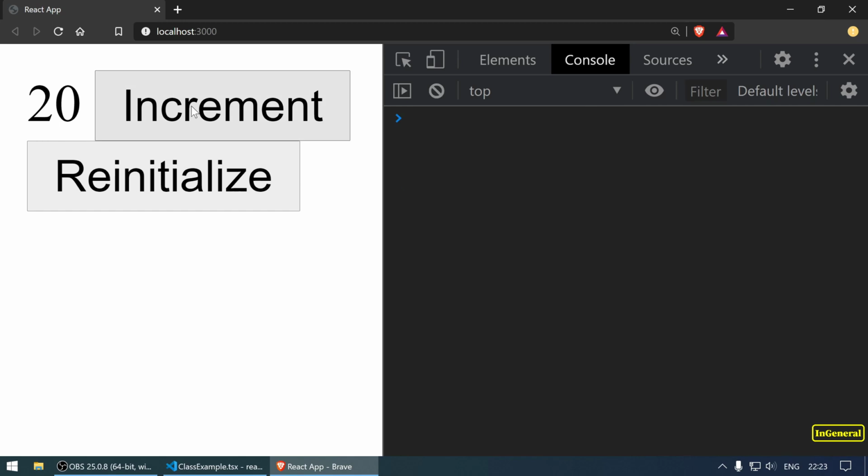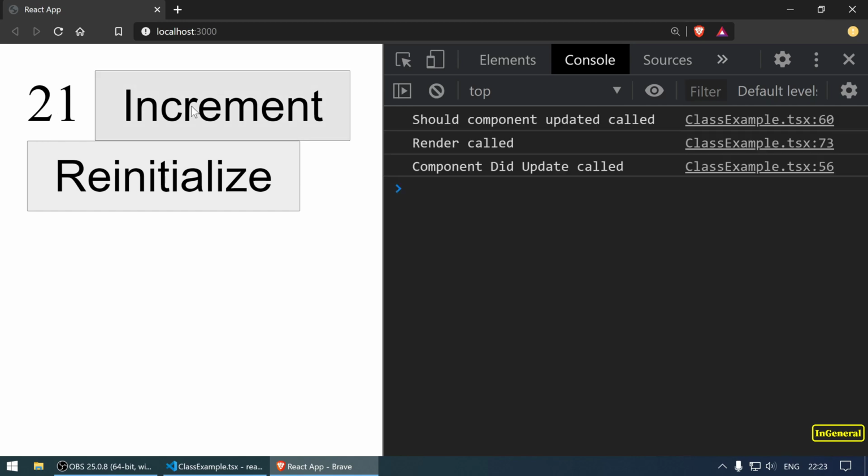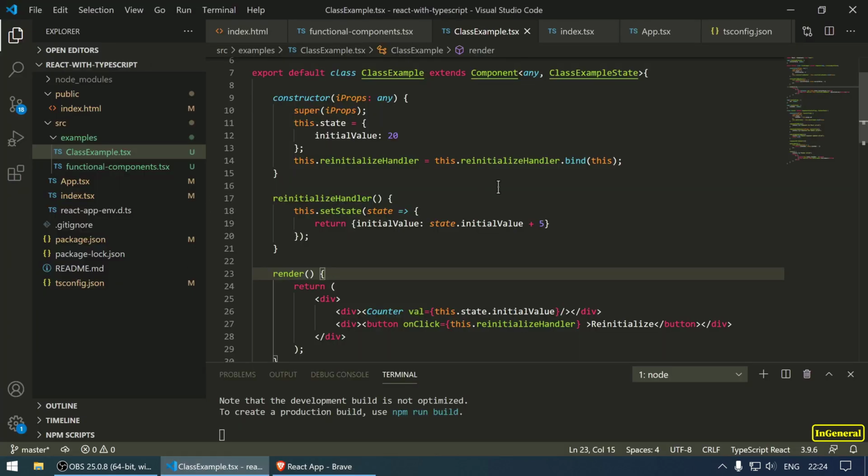So when I'm clicking on the increment, this will update the state, and when I'm clicking on the reinitialize, this will update the props. In both these two cases, it will call the shouldComponentUpdate method. If we return true inside this method, then it will call render, and then it will call the componentDidUpdate. Now I need to make few more changes just to make everything in line.